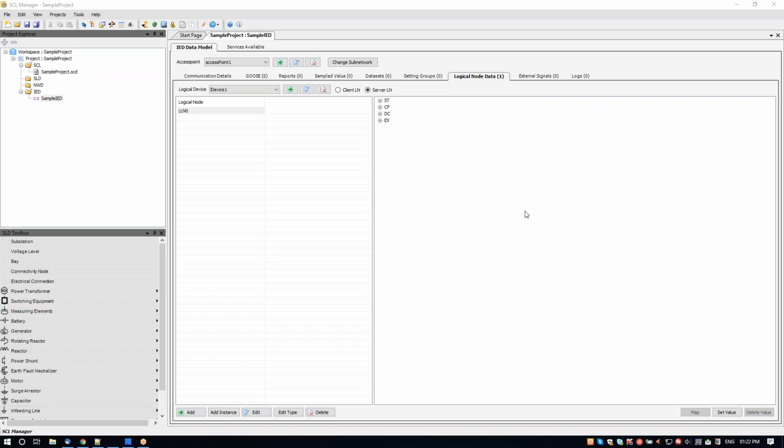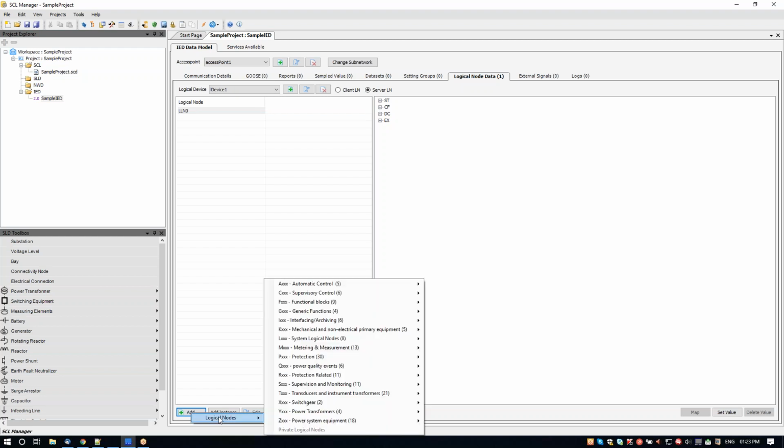Today I will show how to create private logical nodes using SCLManager. In this project, I have a sample IED with logical node 0. If you browse and try to add logical nodes, all standard logical nodes can be added using this option.